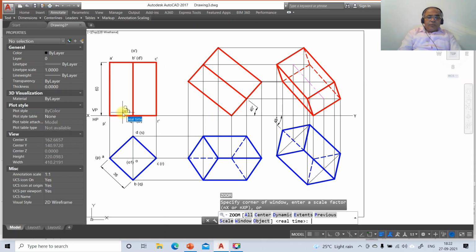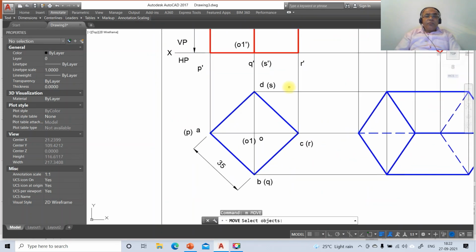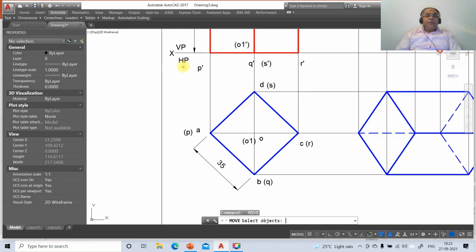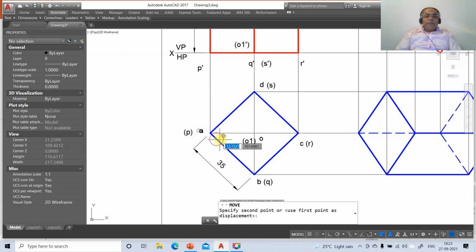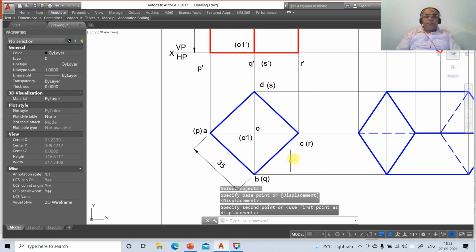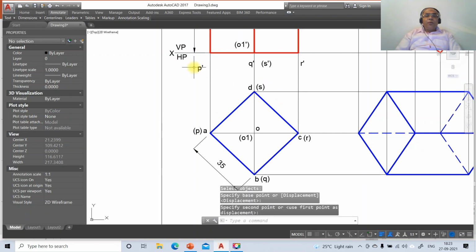So once you do that, then go to zoom previous, then zoom window. You take this entire screen, then go to move. So you take X, you take it as VP, then HP, then A, then O1, then B, then Q, then C, then R, then D, then S. So all the points of the top view is over.